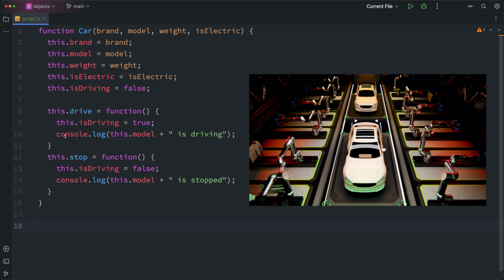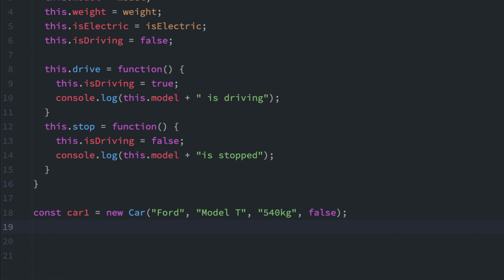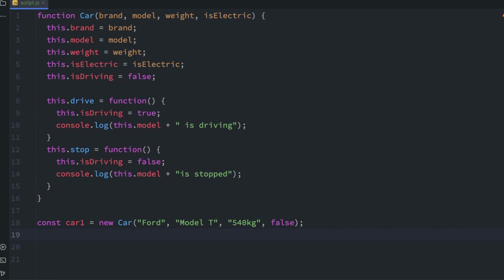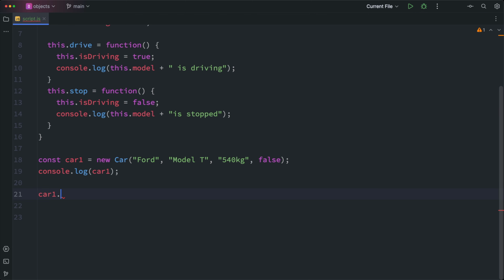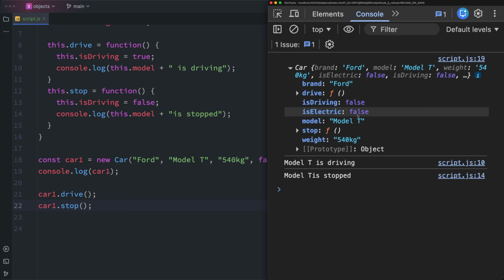Next, let's create some cars. We'll start with the car from our earlier example by using the constructor. First, we declare a new variable called car1, and then we create the car by calling the constructor. Remember, constructor functions are invoked using the new keyword, followed by the constructor name and its arguments. Now, car1 contains a fully created car object. Let's test our methods to make sure everything works. So call car1.drive and car1.stop and check the console. As you can see, both methods run exactly as expected.